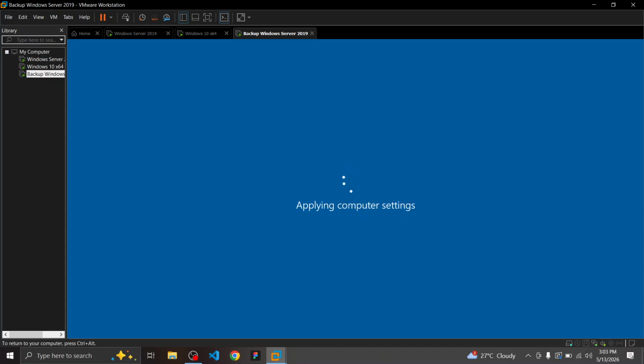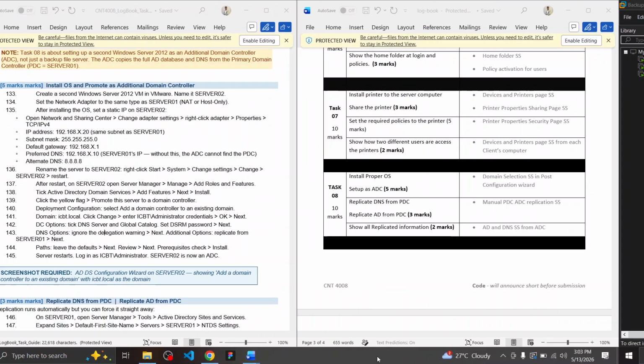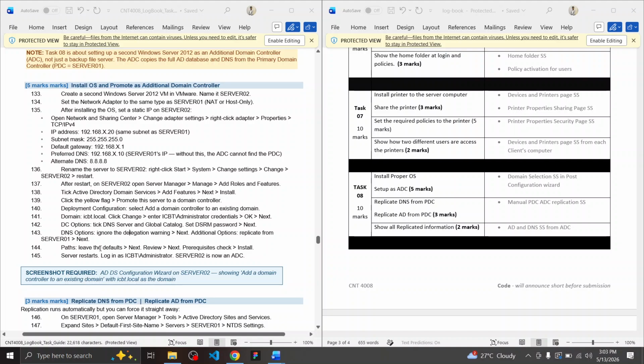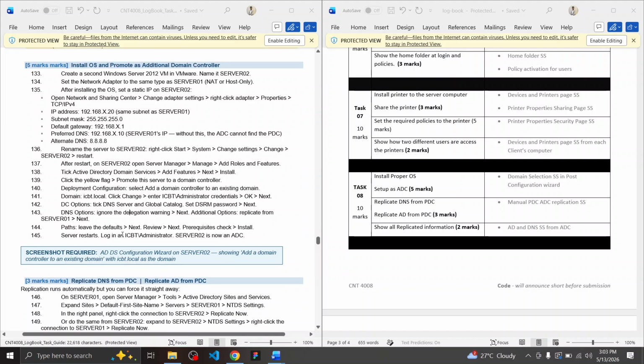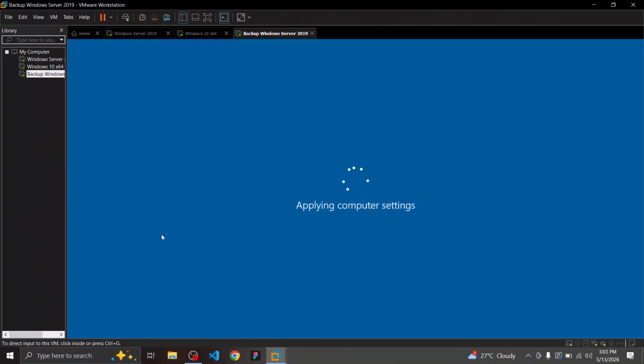Okay, let's check what are the other tasks without just wasting the time over here. Server restarts, log in as ICBT administrator. Okay, we are going to log in as ICBT administrator. As we have connected the domain, the backup server also will have all the users from the main server. I guess that's the case. That should be the case. Okay.